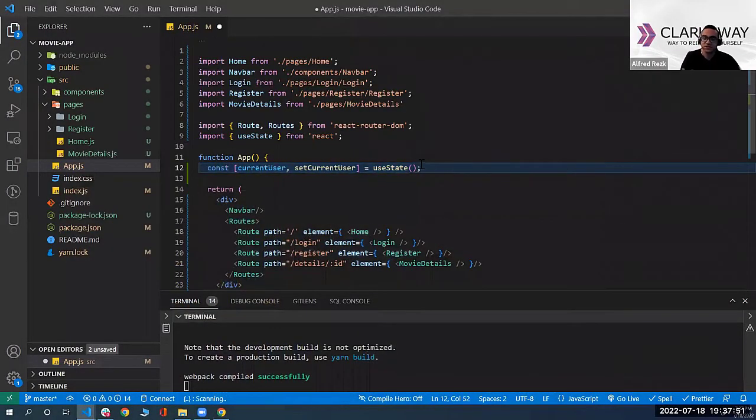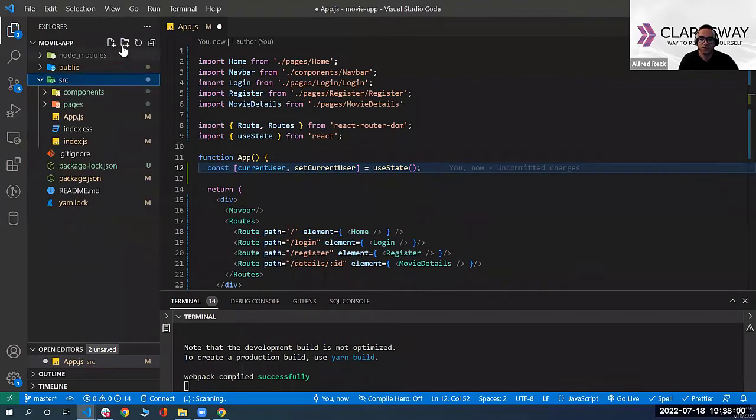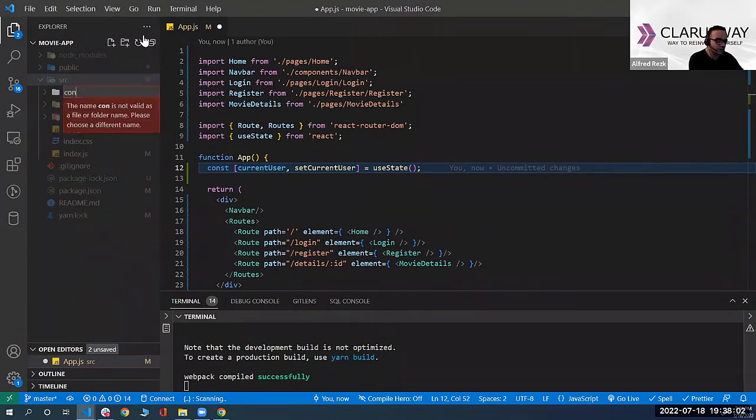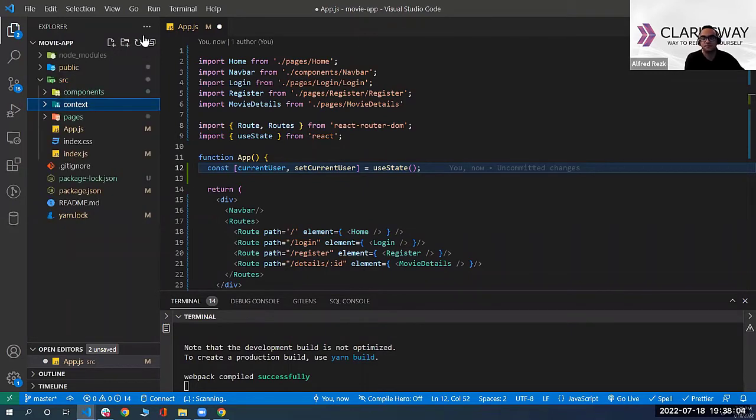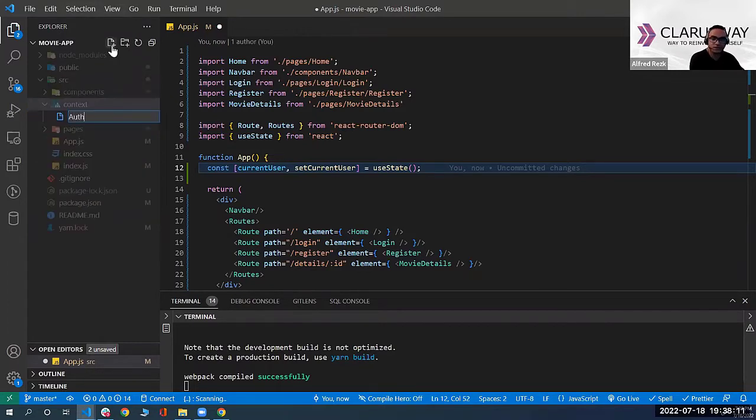Okay, so this state, I want to share it with the navigation bar and the home page. To do that, the easiest way is to use the context API. So I can create a folder here, call it context. You can call it anything. I'm going to call it auth context, which is the authentication context.